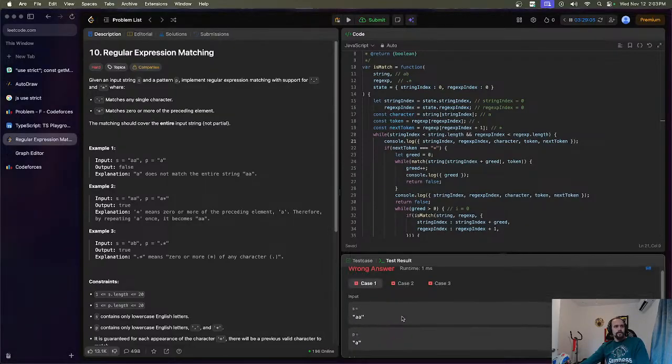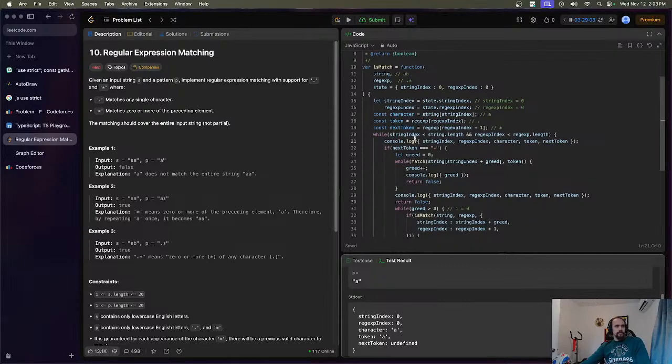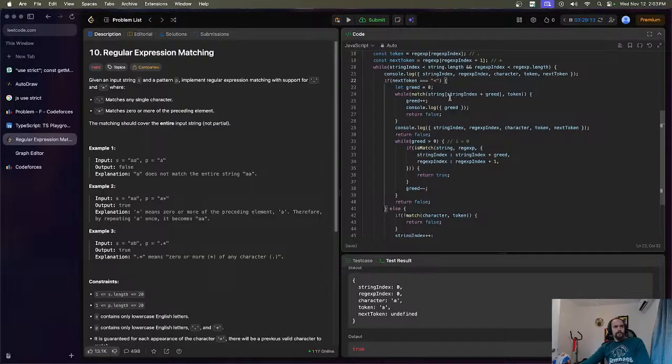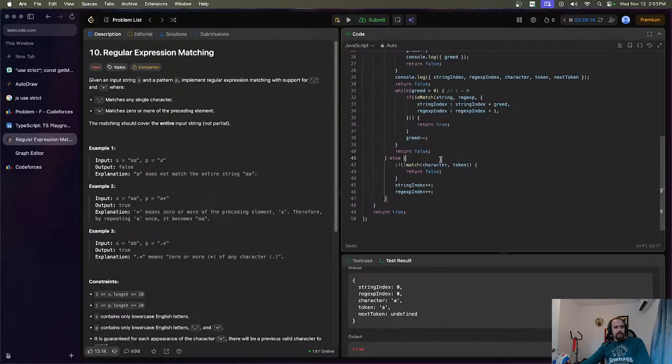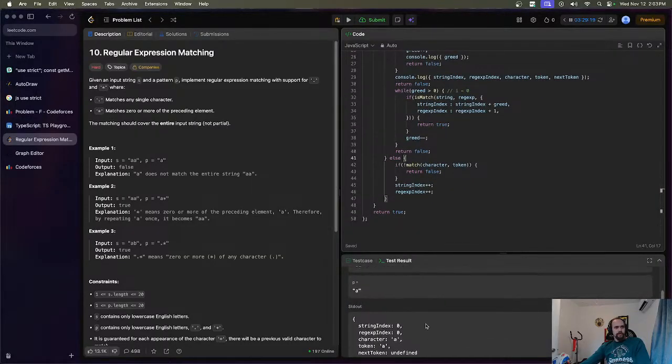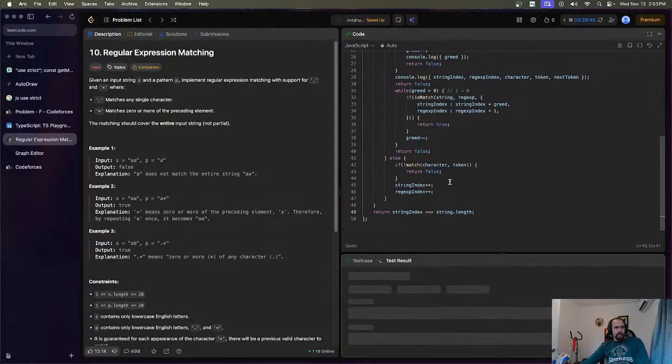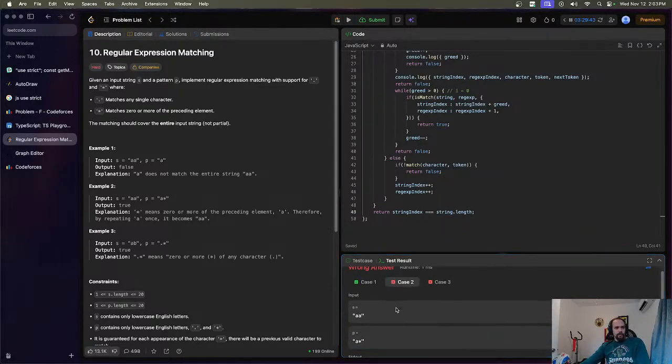So there is no next token exactly. So we should go down this else. If not, match character. Okay, so we don't return true. We gotta return. I think we gotta return string index equals string.length. Just try to get these to resolve one by one.